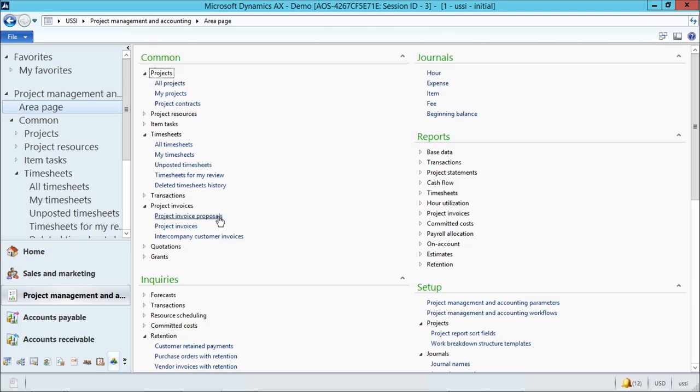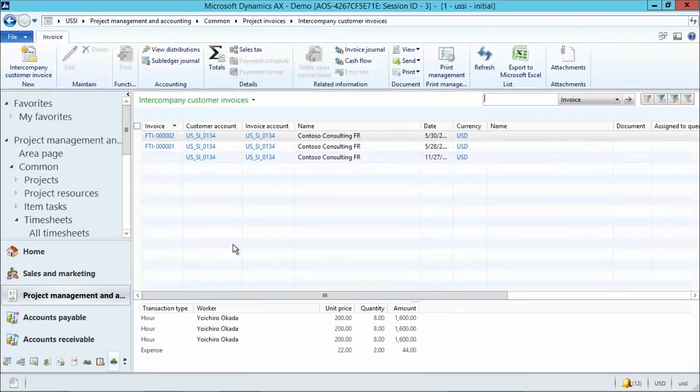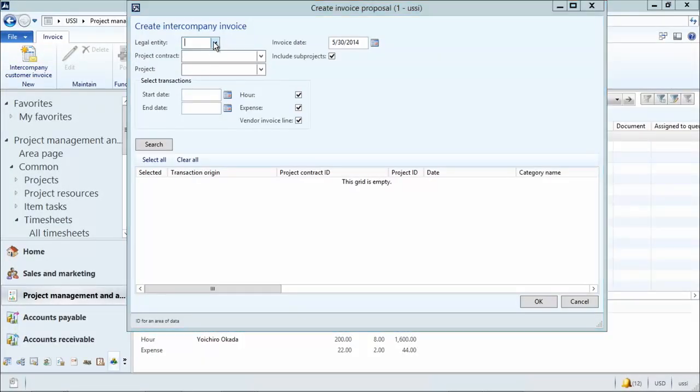So we head over to the project invoices group, and then there is the intercompany customer invoice. Once we click on that, we click on new, and now we want to charge the French subsidiary with all the pending costs related to the timesheet, expense reports, and vendor invoices. I should note here that in the interest of time, I have already created an intercompany expense report, which you probably have seen in the expense management module, and posted it so we can pick it up also here.